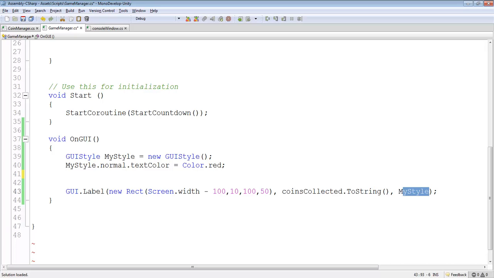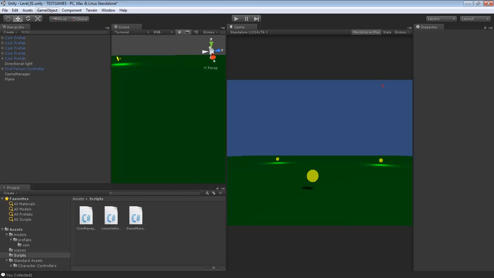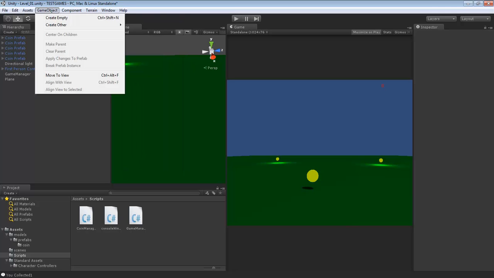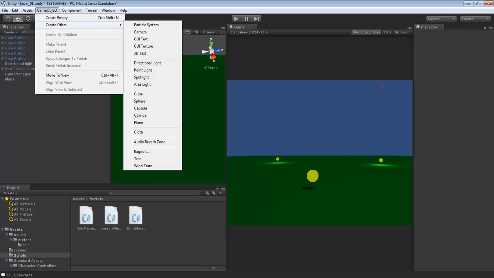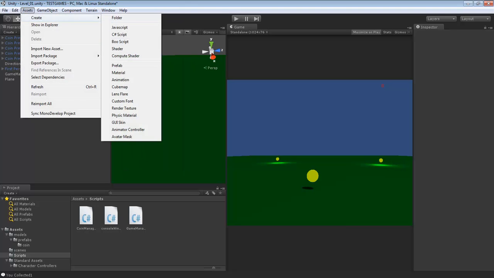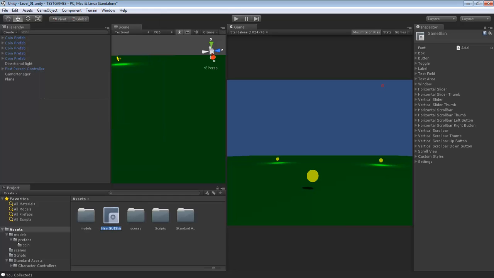There's actually a third method which is even easier, and that's what Unity gives us, and it's actually called a GUI skin, and that is located, I believe it's under create. So create other GUI skin. Oh, it's actually under assets, create GUI skin.